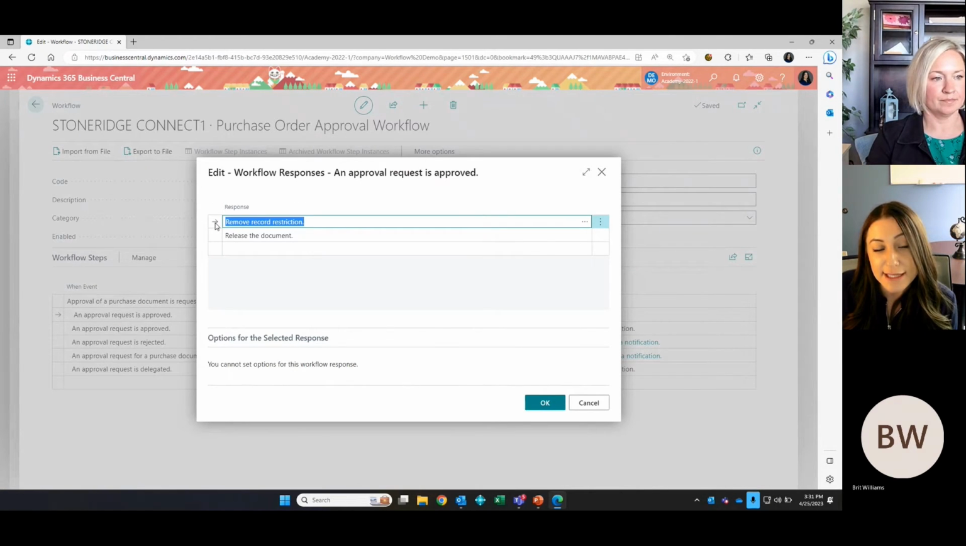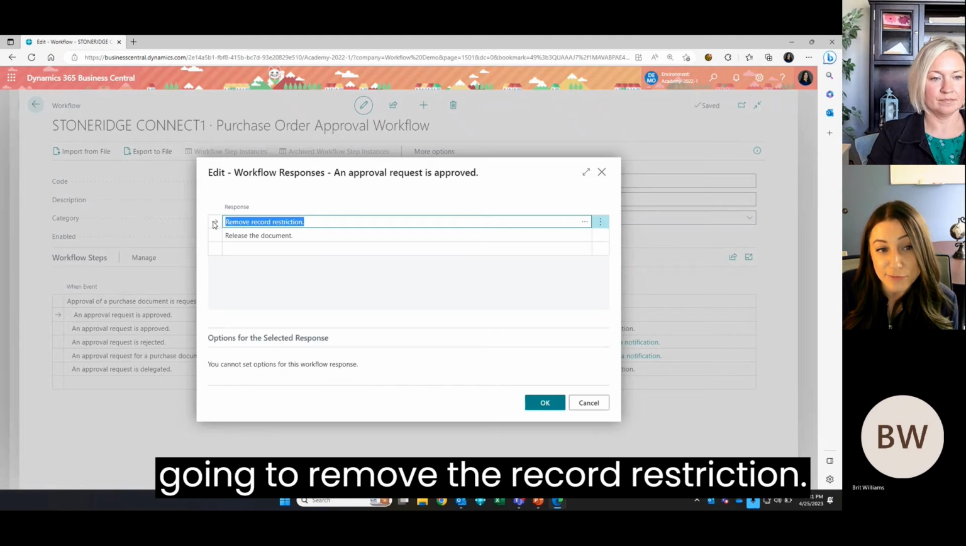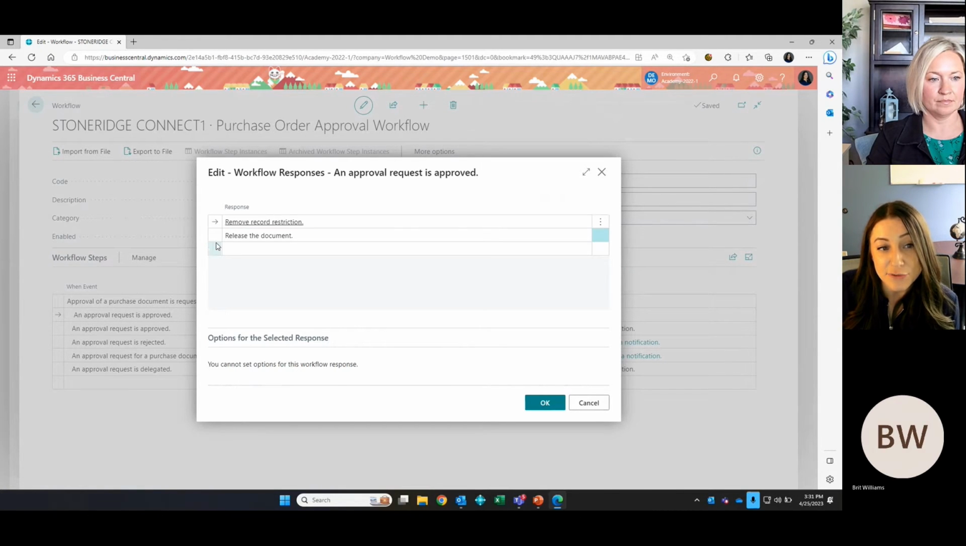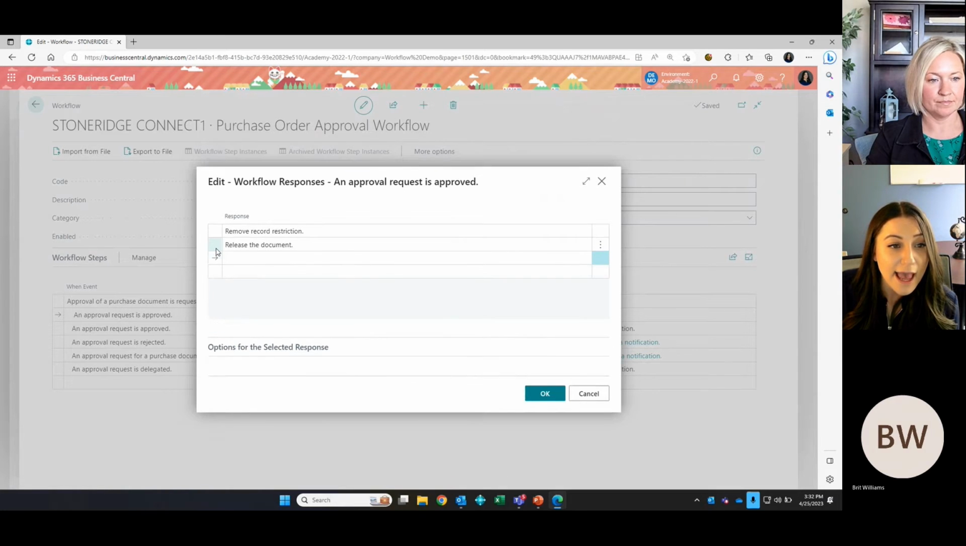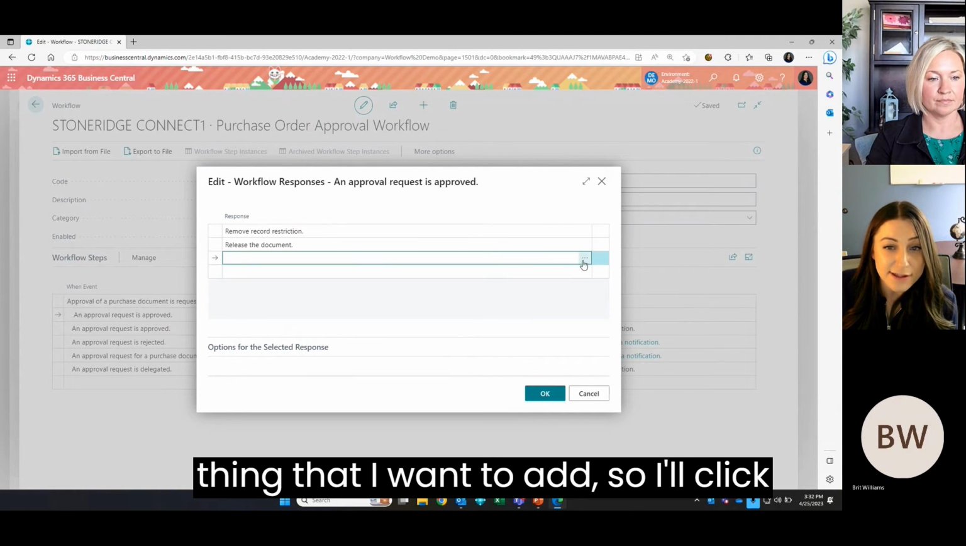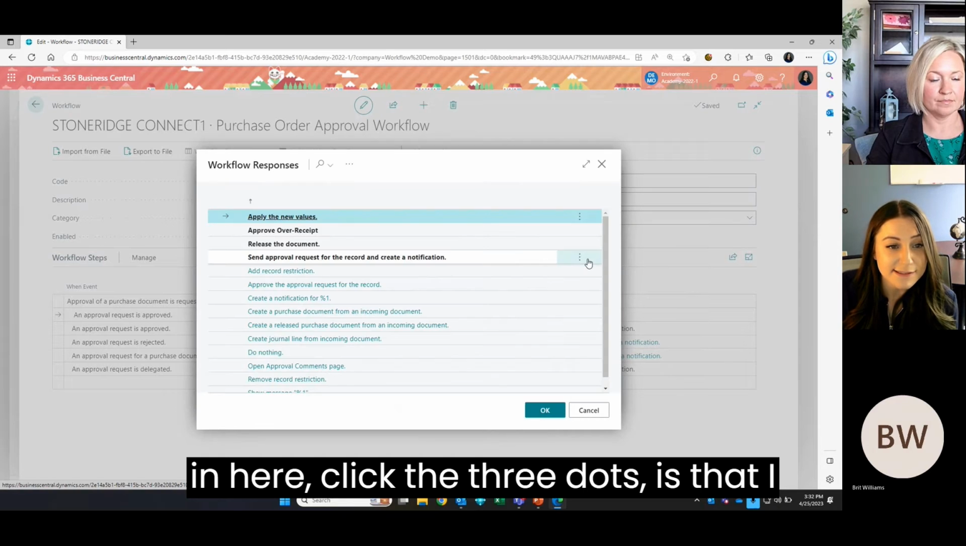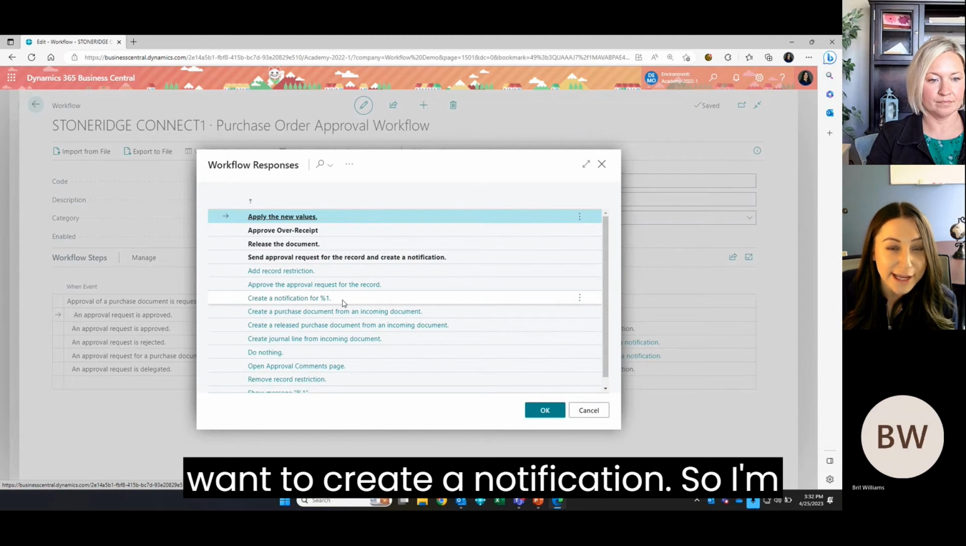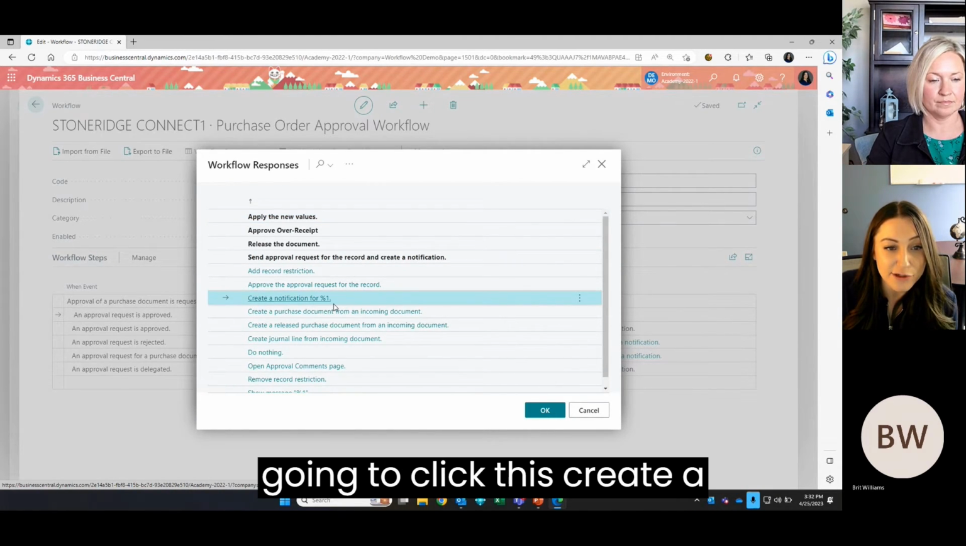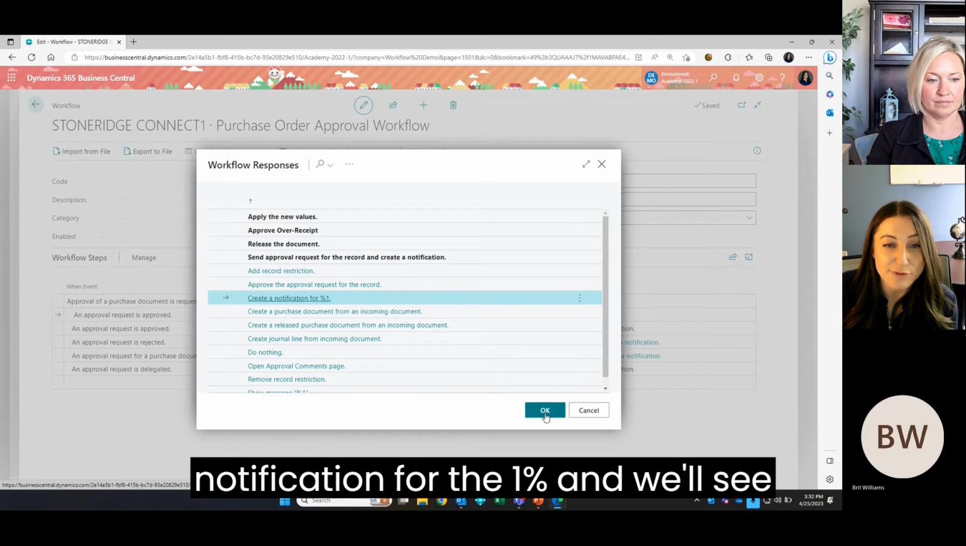So once everything has been approved in the system, it's going to remove the record restriction. It's going to release the document, put it in that release state. And then the third thing that I want to add, so I'll click in here, click the 3 dots, is that I want to create a notification. So I'm going to click this, create a notification for the 1%, and we'll see that changes.